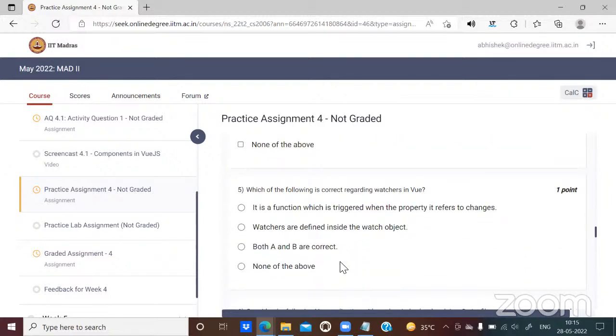So regarding view watchers, it is a function which is triggered when the property it refers to changes. Do you think it is a valid statement for watchers? Yes, okay. Watchers are defined inside the watch object. Yes, this is also correct. So in that case, both the A and B options are correct. That means C is correct.